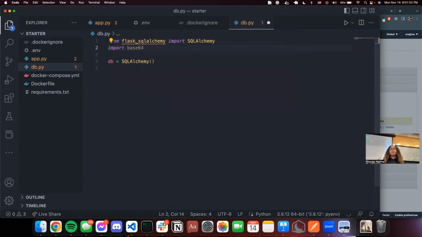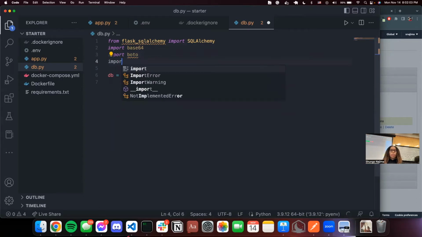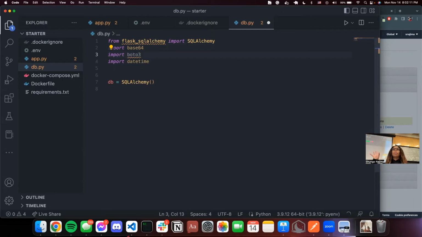That's the program that does the conversion. We're then going to import Bodo, which is basically a library that is used alongside AWS. Then we're going to import Bodo 3, which again is a library that's used with AWS.